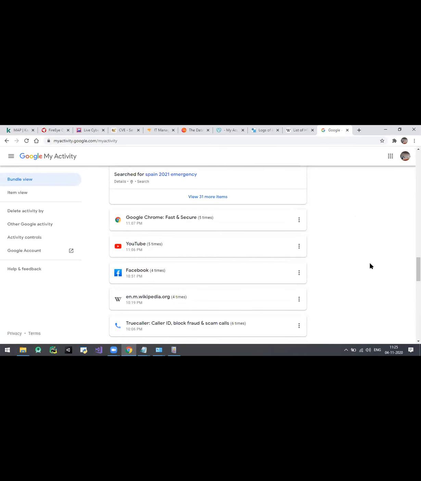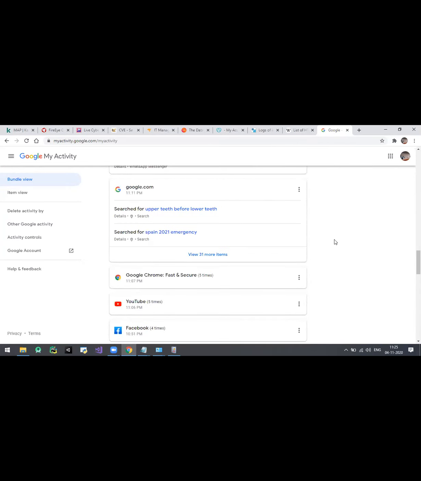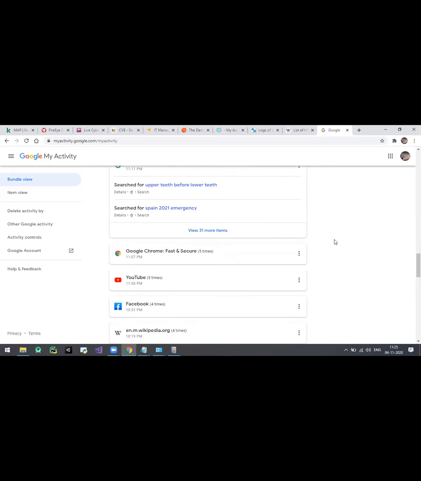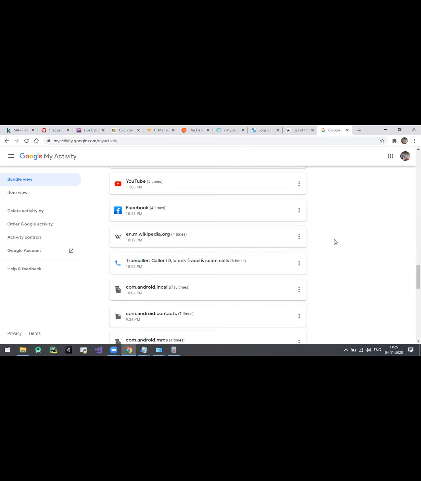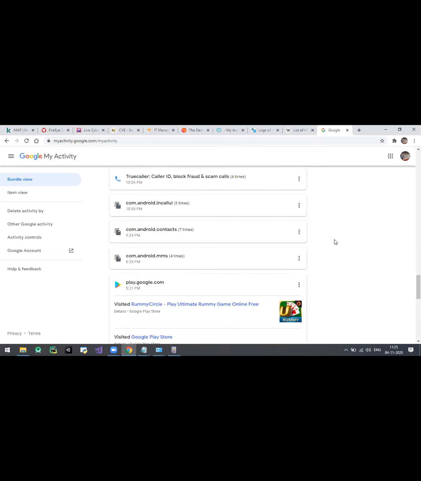Yesterday night, I searched with the word "upper teeth" because my niece got upper teeth before lower teeth. So I just searched what it is. That information got recorded, along with what kind of websites I'm opening.